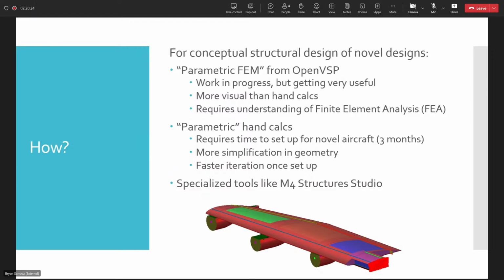So there's a couple of options here. The one that we're going to talk about today is parametric FEMs from OpenVSP. And why I put parametric FEM in parentheses is because parametricity usually requires some work no matter where you are, whether you're in CAD or in OpenVSP. You will always have to mess with and fix your FEM after you make changes to your VSP model.